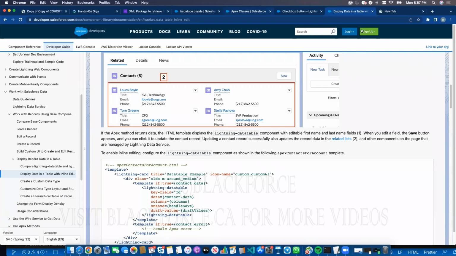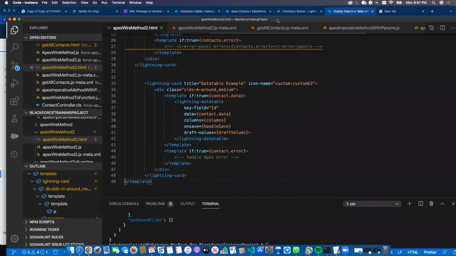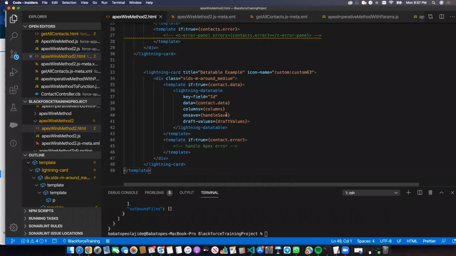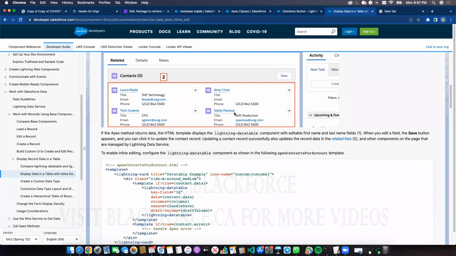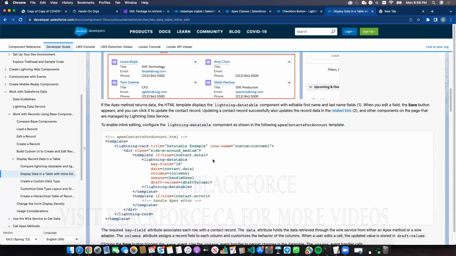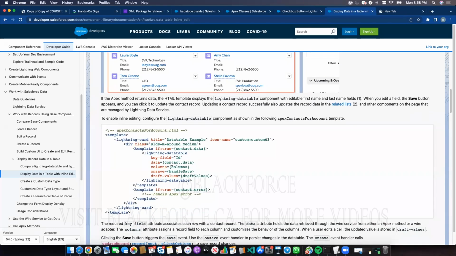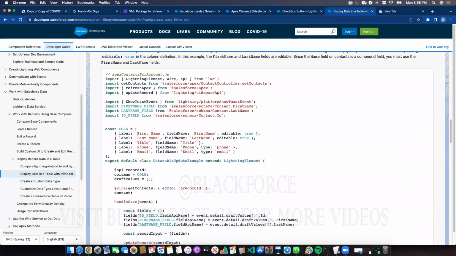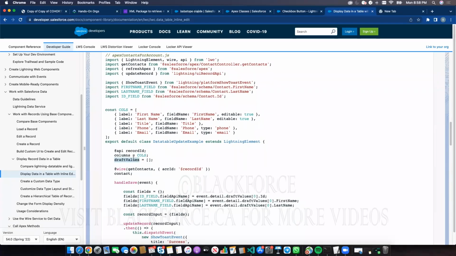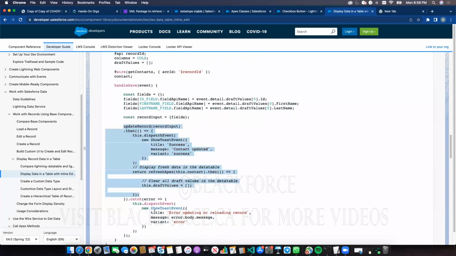Because if you just feel like, okay, I know this stuff, Babatope is showing me and it looks easy, you might not know how to use it. You might not know how to manipulate it when you're being asked to. However, with this, you should be able to know that this stuff is expecting contacts, it's expecting columns, it's expecting undo save, it's expecting draft values. So if you go to this, you should be able to see those stuff here, draft values, columns. Then you should be able to see what is being done.